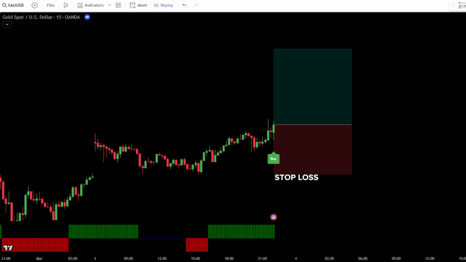Set the stop loss at the last swing low. Use a take-profit target with a 1 to 1.5 risk-reward ratio.